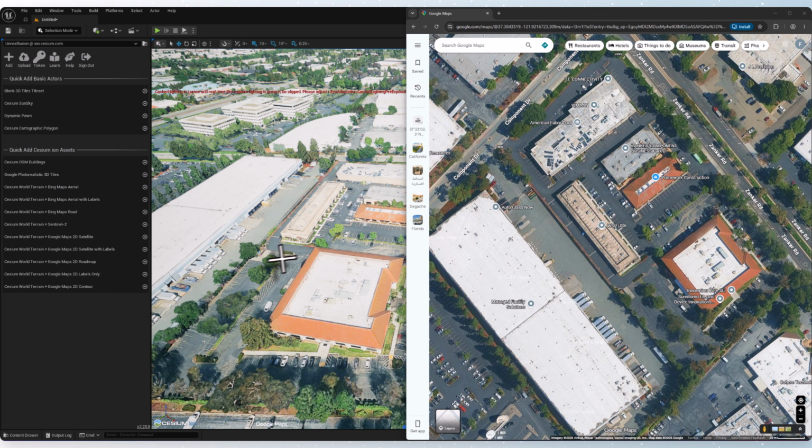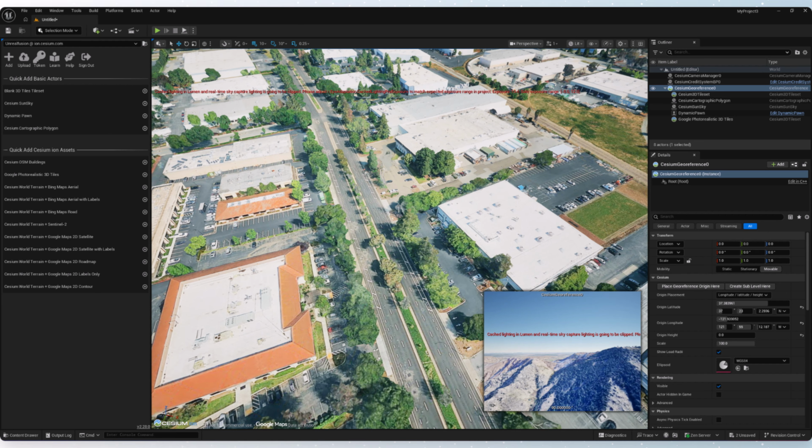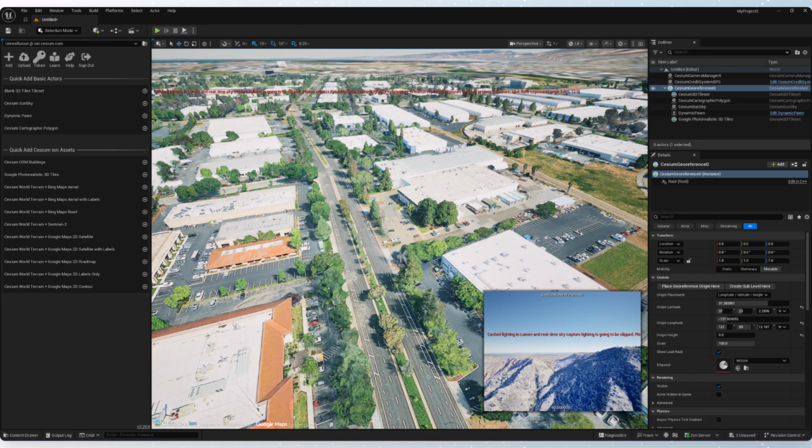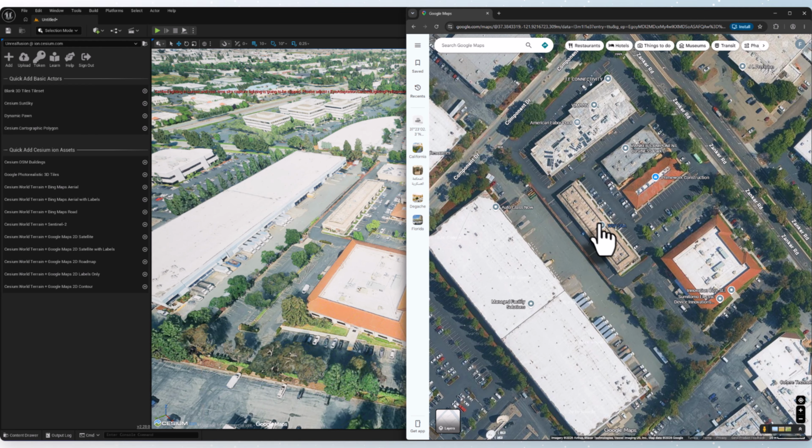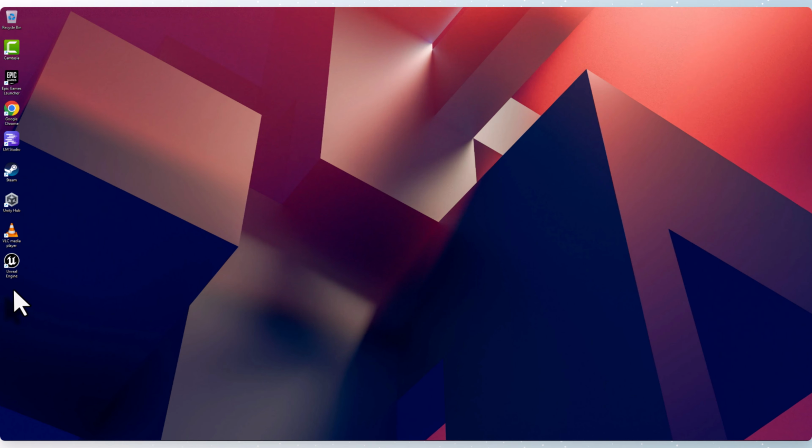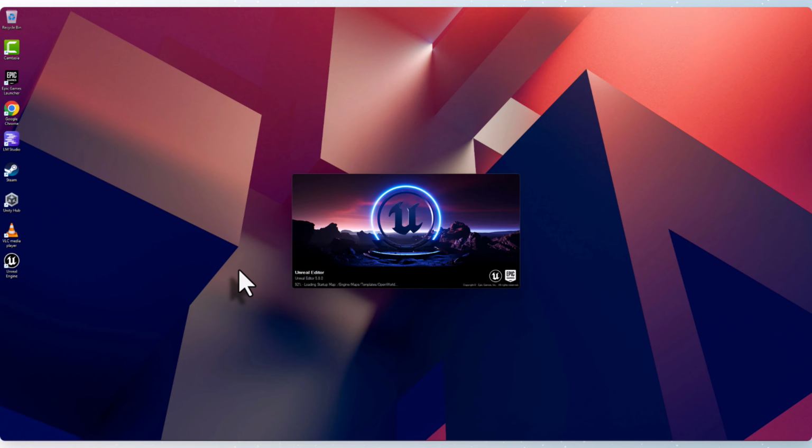Hi guys, in this video I want to show you how to download and install Cesium in Unreal Engine 5.8 and create this nice 3D city environment. As you can see, this is in the Unreal Engine, and this is the real one in Google Maps. Okay, let's go. First things first, open the editor.